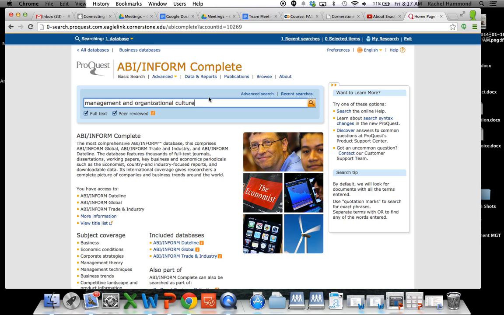If you just look at the table of contents in your management book, that'll give you a good summary of some big topics that you could do to narrow it down. Make sure you have these two boxes clicked, full text and peer reviewed. That will be helpful for your search, and then we're going to complete our search.